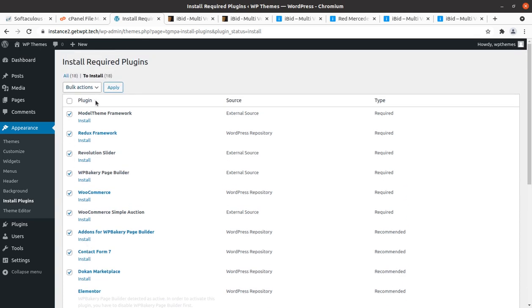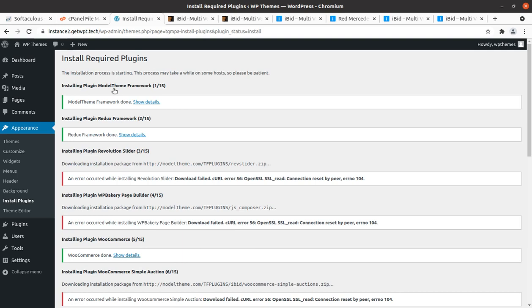I am selecting to install all plugins in one go, and if you are not confident about your server capacity, just install the plugins one by one to avoid any error during the installation process. And if you are ordering the iBid WordPress theme from the WP Themes website, by following the link given in the description, you shall be getting the same capacity server as you are watching on the screen. So you can watch, 17 plugins are being installed.